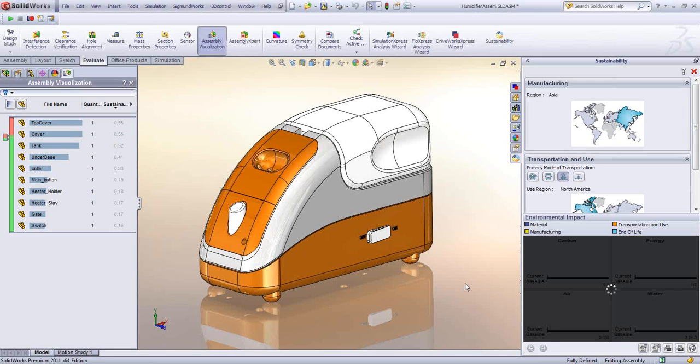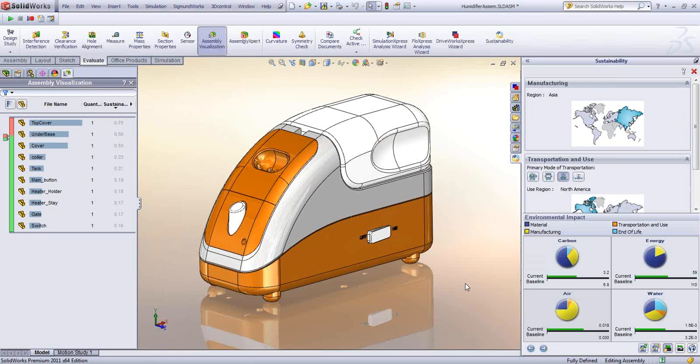Let me wait for a couple of seconds, and SolidWorks Sustainability has again updated the environmental impact on the dashboard. What I can do now is update the report that we generated earlier with a single click of a button, by using the Update Report button here.